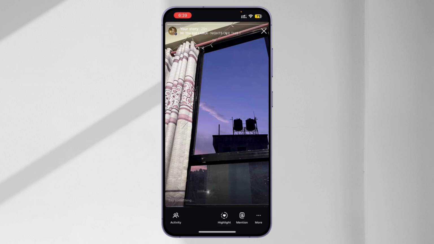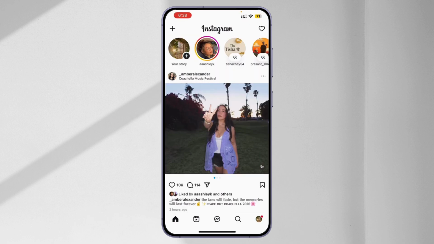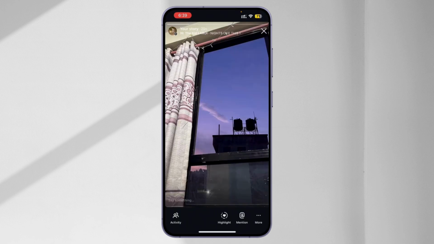As you can see here, our quality has not been deducted as we have put music only, not the sticker. So I suggest you not put a sticker and your Instagram story won't lose quality. And that's it. That's how you can simply add music to Instagram story without losing quality.